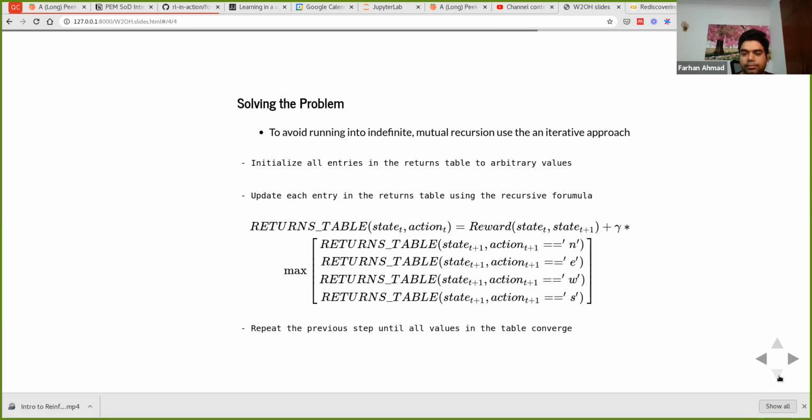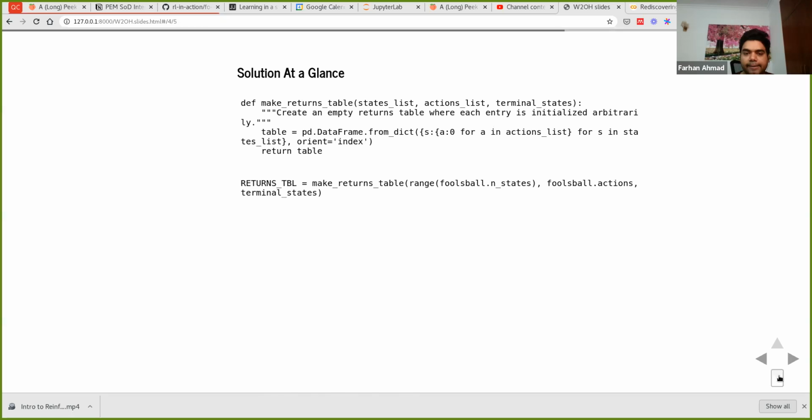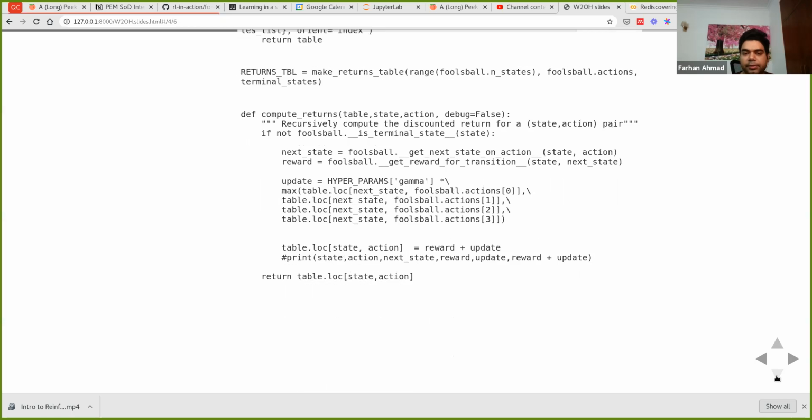And with a few iterations, we were able to get the solution. This is what the solution looked like. Right, this is pretty much in the notebook.